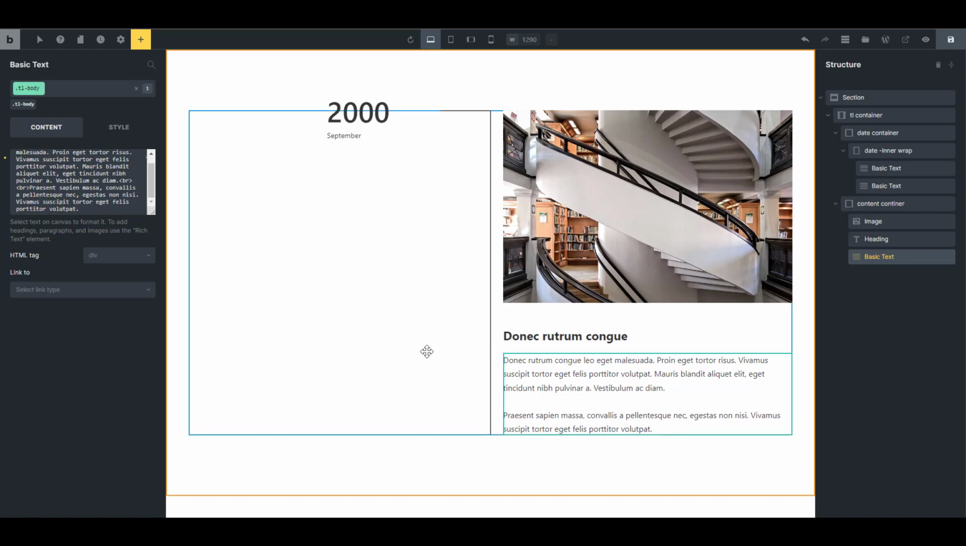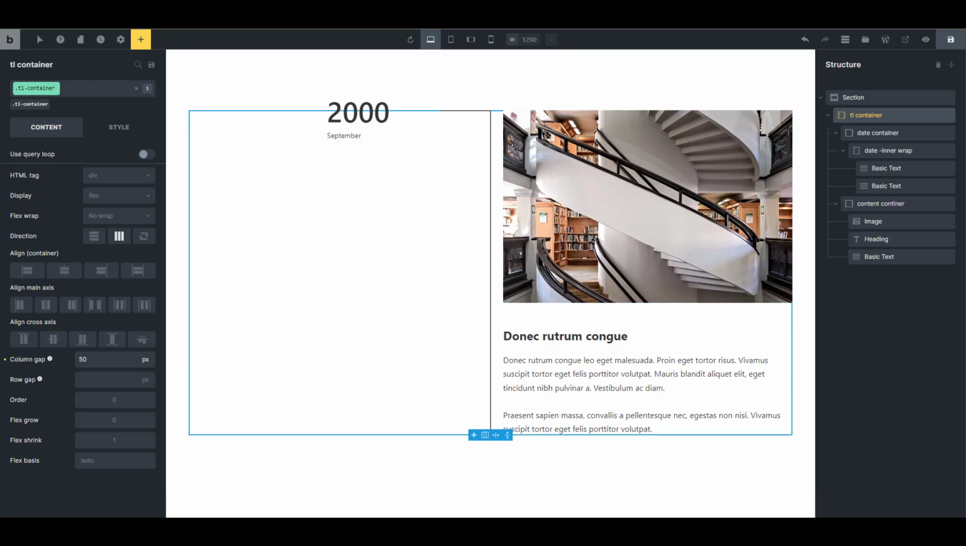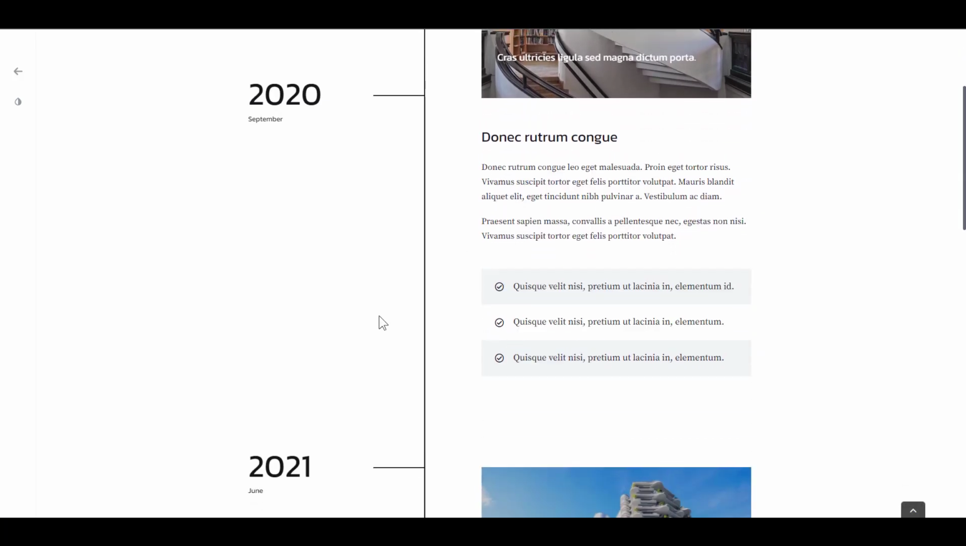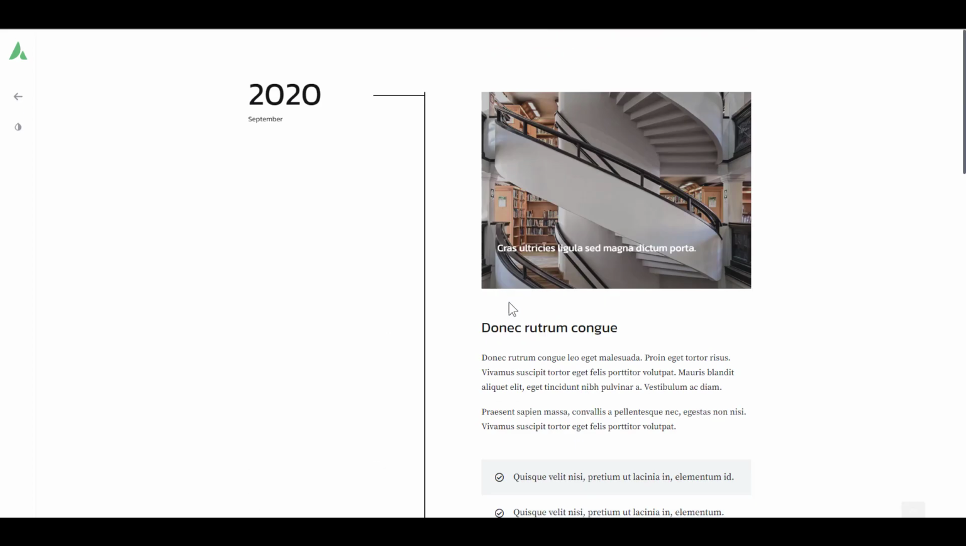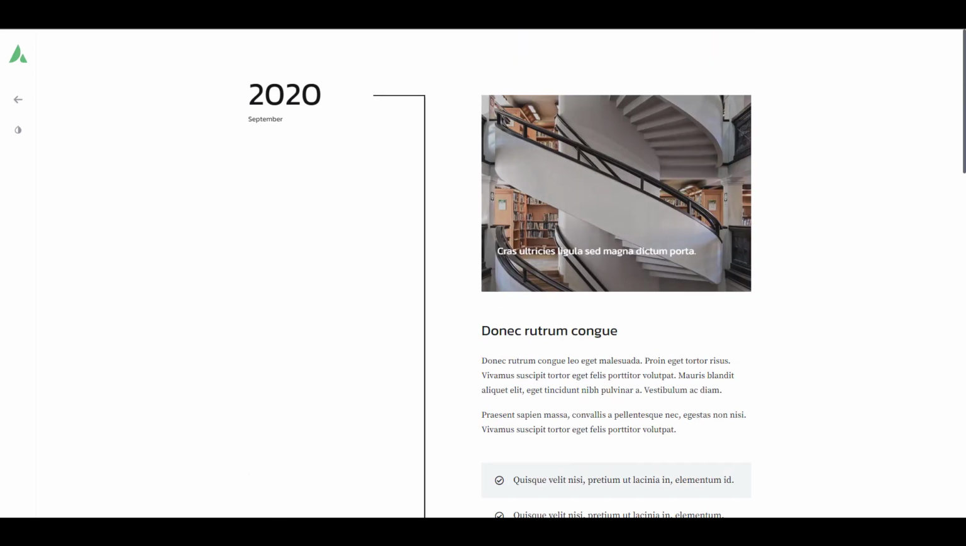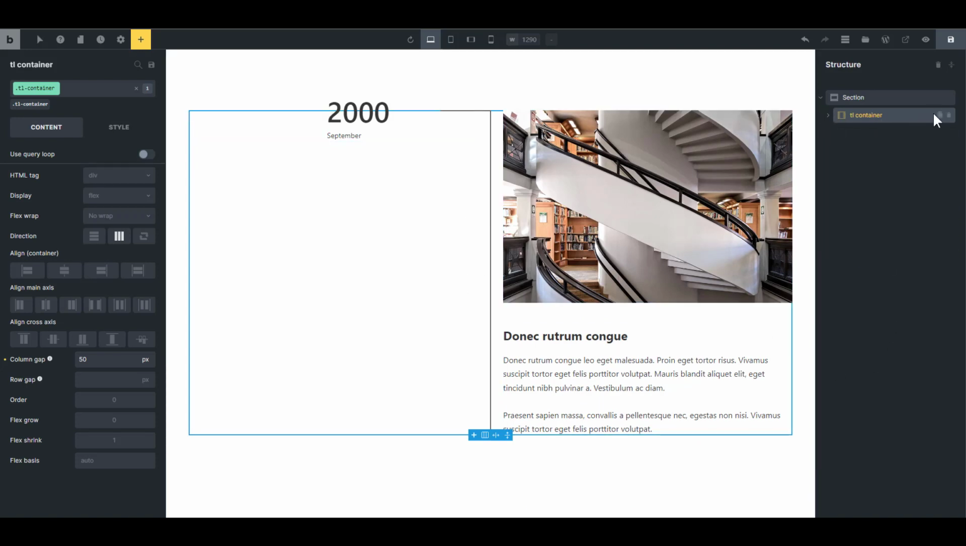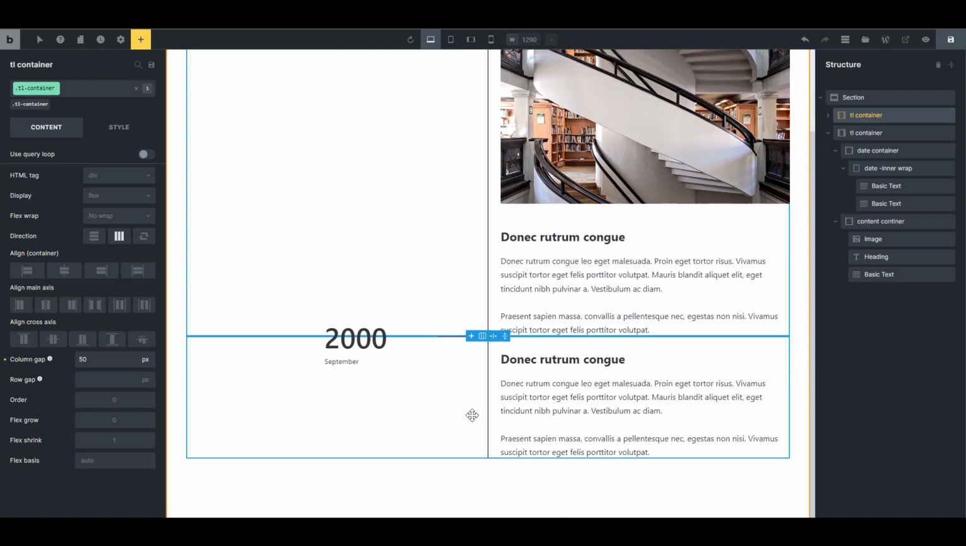Alright, okay, so I think that's the basic. I'm not going to bother with this. We just want to focus on the main functionality of the timeline. So the next thing I want to do is to duplicate this. So I'm going to just duplicate this.